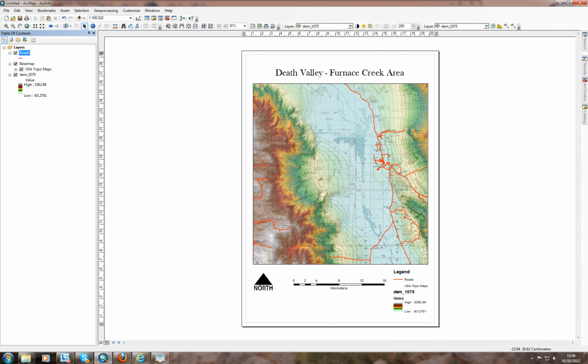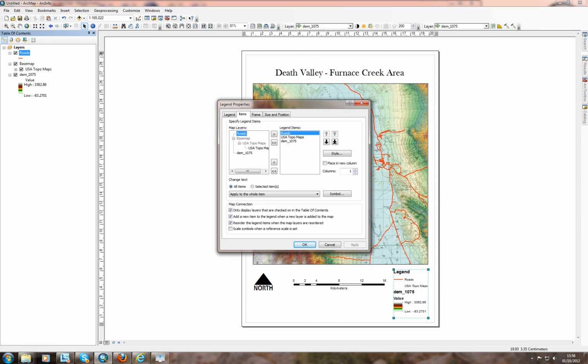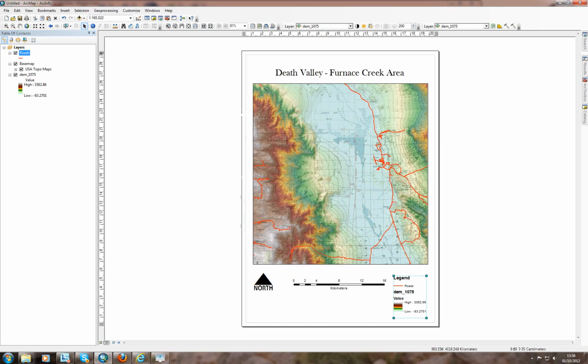We don't want the base maps, so instead of just clicking there, we actually want to right click on the legend item, and we don't want that in there, so we can just simply remove that back into the layers. We don't want it in the legend items. Apply, so that item in the legend is gone.